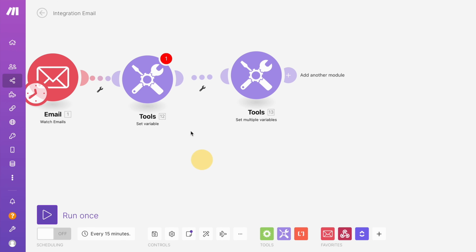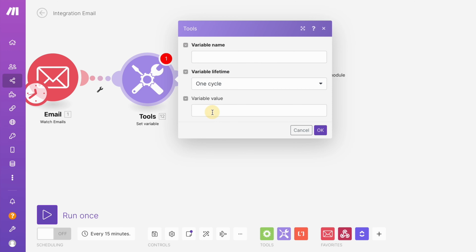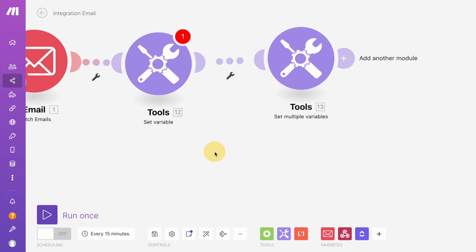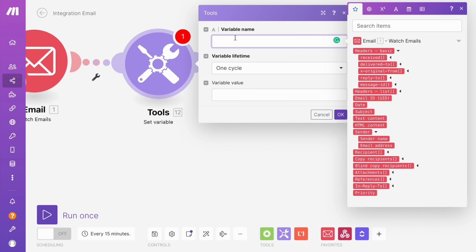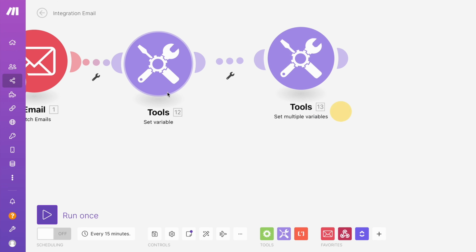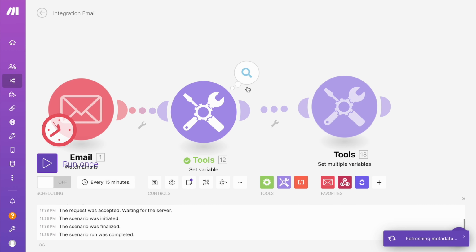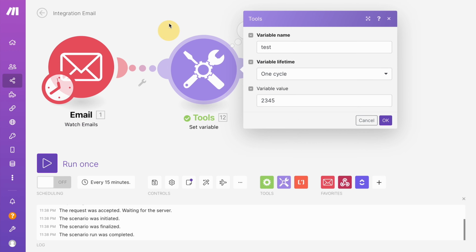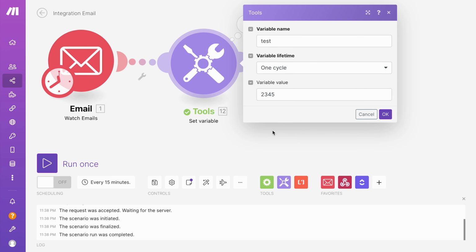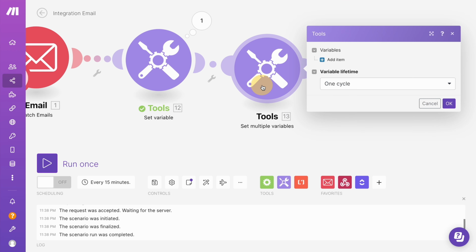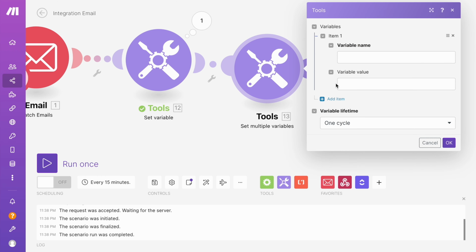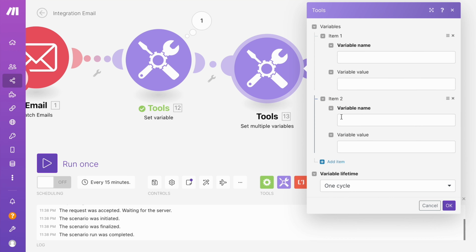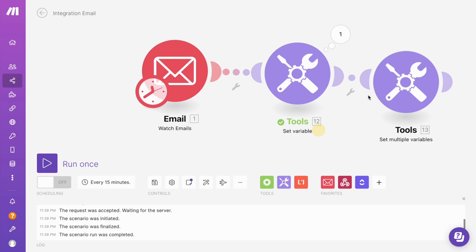These two allow you to either create one variable and just save it. For example, you can use the name test and then add whatever value here. When you run this module, the output will show you test as the name of your variable and the value for it. Set multiple variables does exactly the same, but you can create several variables inside of it. Super simple.